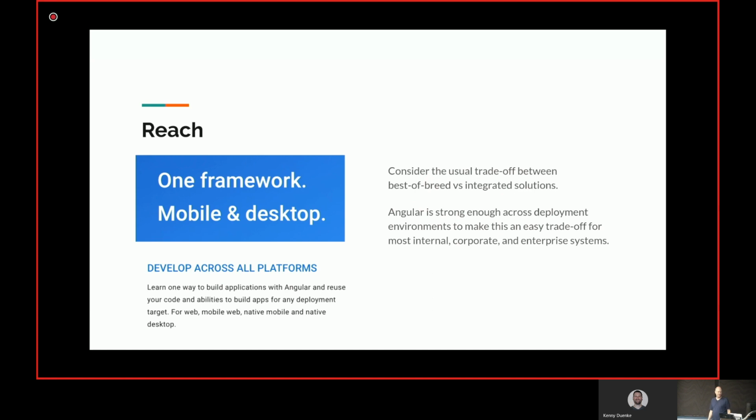Next, second to last actually, reach. So reach means how far can I go? Like to how many different kinds of places can I go with the same set of programming tools? Angular's pretty good for this one also. So these two things on the left are actually just snippets of screenshots of the Angular homepage. Early on they talked about one framework for mobile and desktop, but they actually mean desktop web, not desktop native, which I found a little strange. But Angular's reach goes much farther than is implied by just one framework, mobile and desktop.